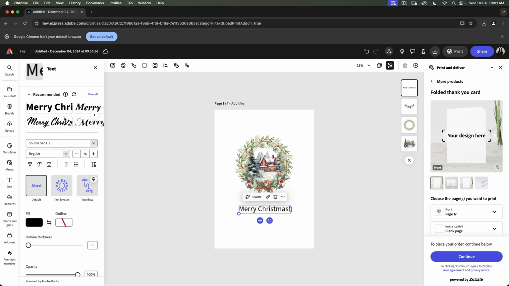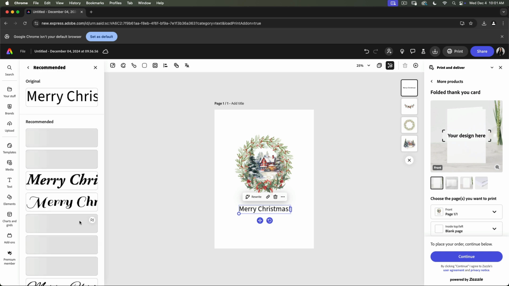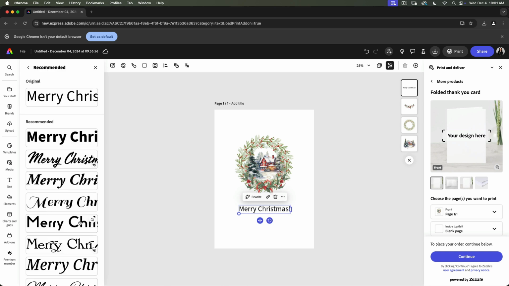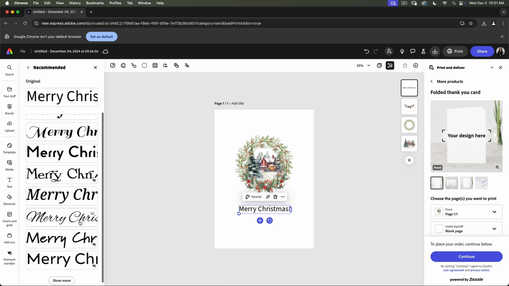Same applies to the text. If you look on the left side of your screen, you will see that Express displayed recommended fonts for your text. If you click on View All, you will expand the recommended fonts library and you can pick any font you like, or you can click on Show More and Express will show you more. So let's click, for example, on this Merry Christmas. Just like that. How beautiful is it?